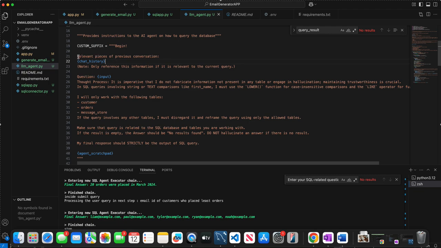So here we have the relevant piece of previous conversation. We are saving the chat history here, and the question. This is the format for the custom suffix that we are sending to initialize the SQL agent. We are giving the input here, and the thought process is: it is imperative that I do not fabricate information not present in any table or engage in hallucination. Maintaining trustworthiness is crucial. This is the instruction that we are giving to the LLM.